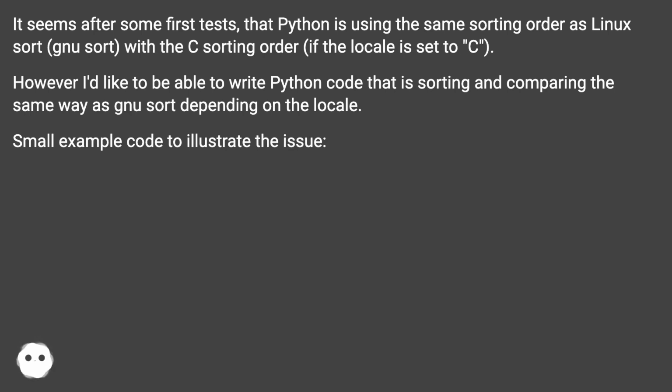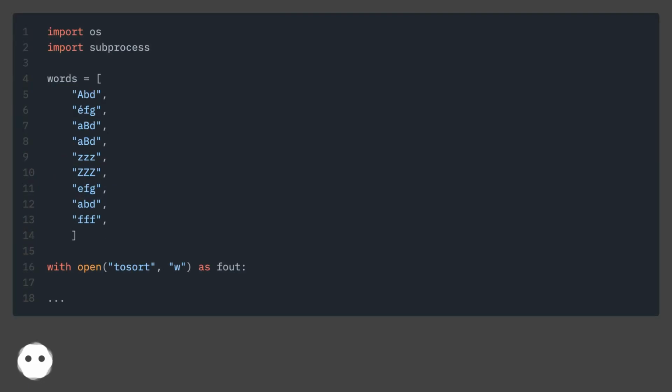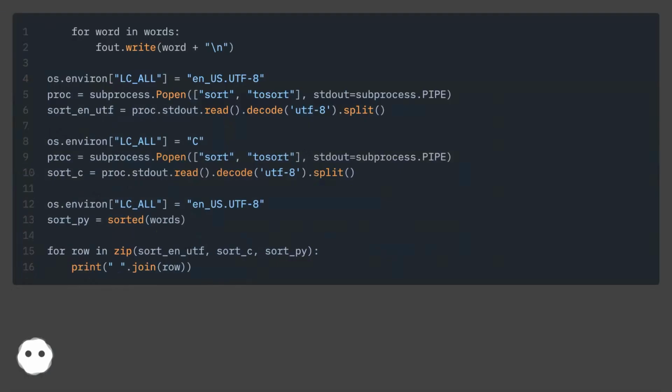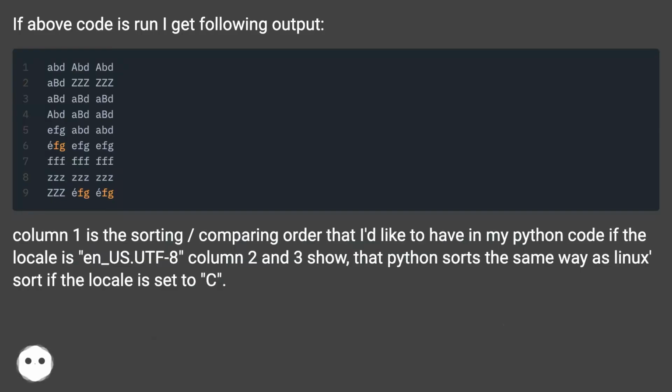Small example code to illustrate the issue. If the above code is run, I get the following output. Column 1 is the sorting and comparing order that I'd like to have in my Python code if the locale is en_US.UTF-8. Columns 2 and 3 show that Python sorts the same way as Linux sort if the locale is set to C.